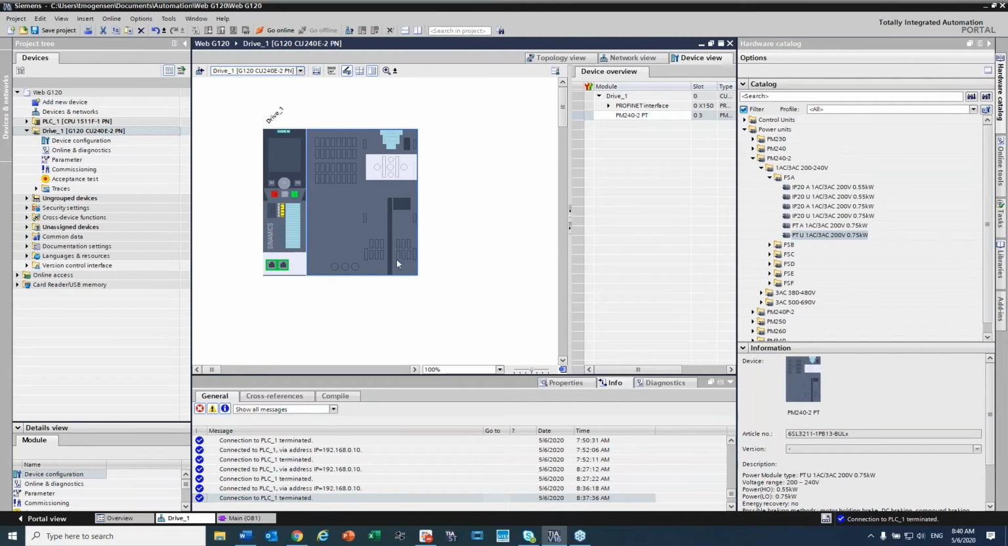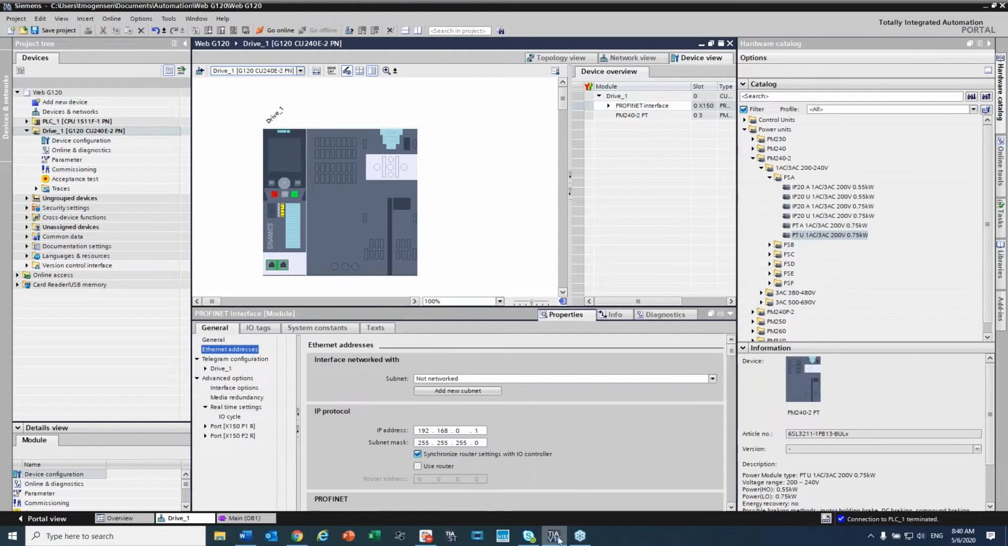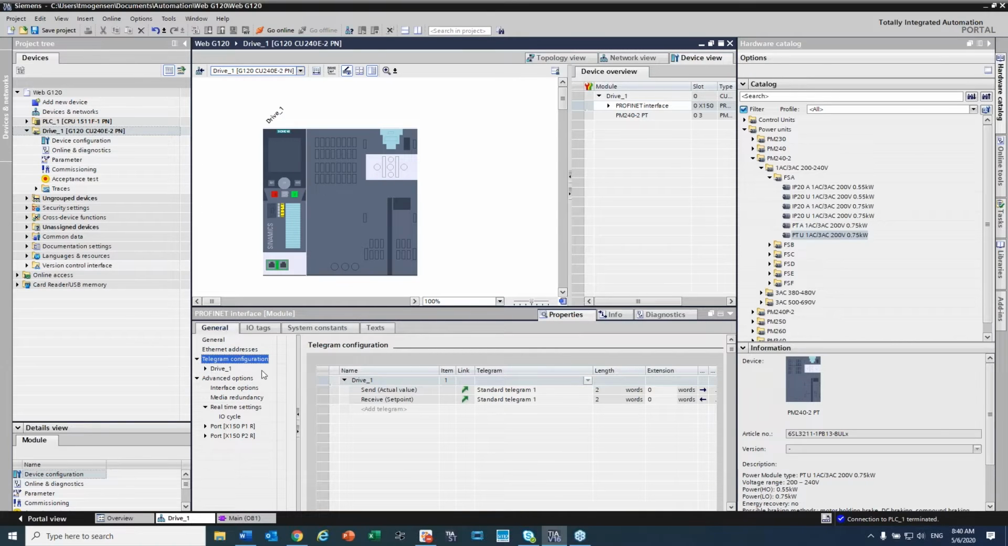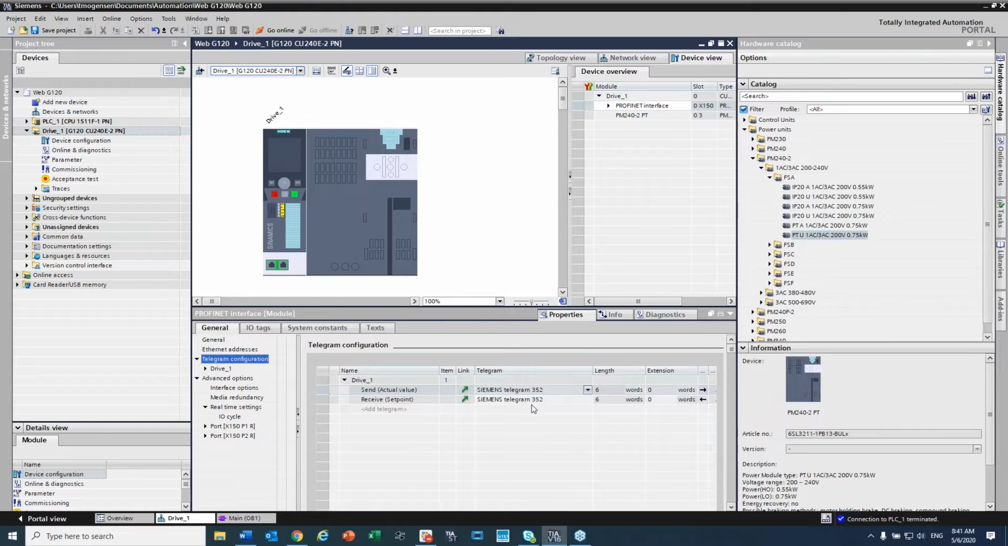So in my drive, because most of Portal is a GUI where what you touch is what you're working on, I'm going to double click on the 2 Ethernet ports of that control unit. I'm going to give my drive an IP address that I would want inside of my solution. Then I would go over to my Telegram configuration. So basically Ethernet Telegram configuration, and I'm going to do nothing more than select Telegram 352. So now we have an IP address. We have a Telegram of 352.